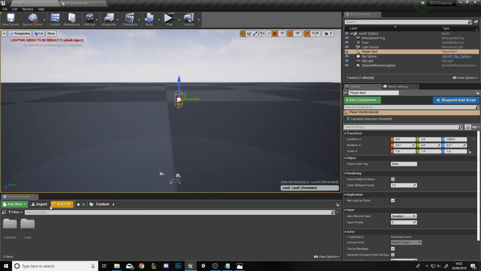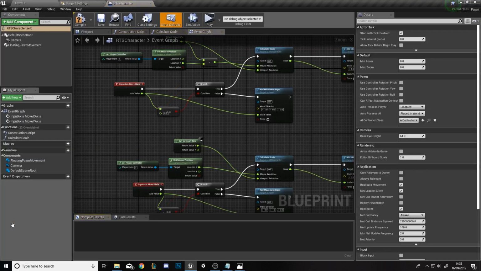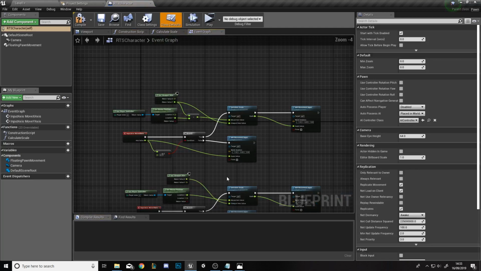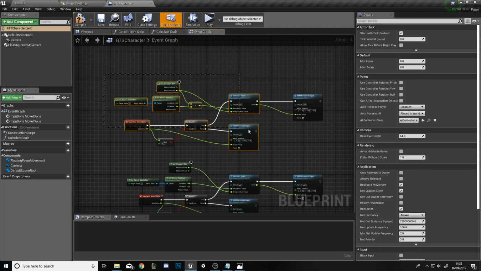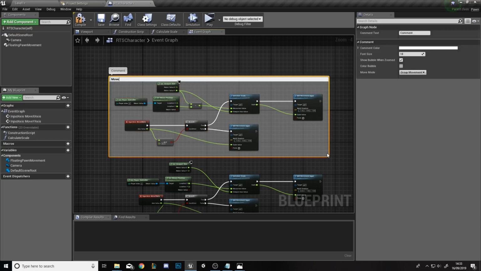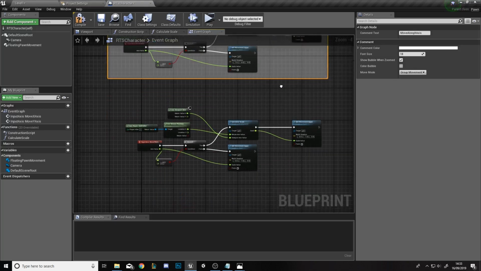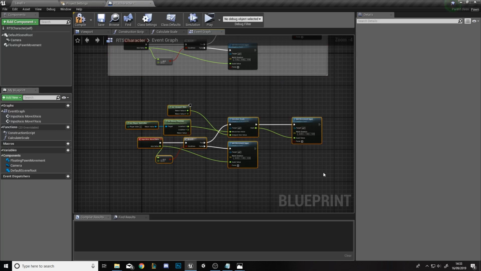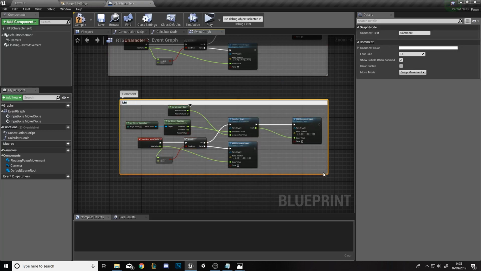And now that the action mappings are set up, we can head into the level editor window. We can go into the content folder and into the character folder and then open up the RTS character. And the first thing we're going to want to do is to clean up the nodes from last episode. So if you drag over them and we press the C key, we can create a comment, and we'll call this comment move along X-axis. And this is just to neaten up the code a bit. So we can drag this up a bit, and we'll want to do the same for these nodes down here. So we'll press C to add a comment and call it move along Y-axis. We can drag that up.